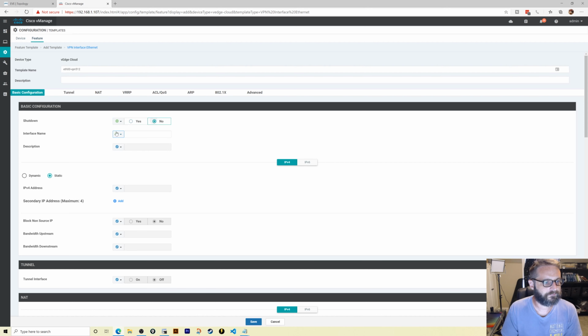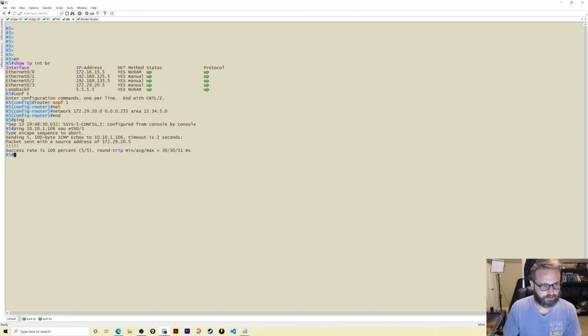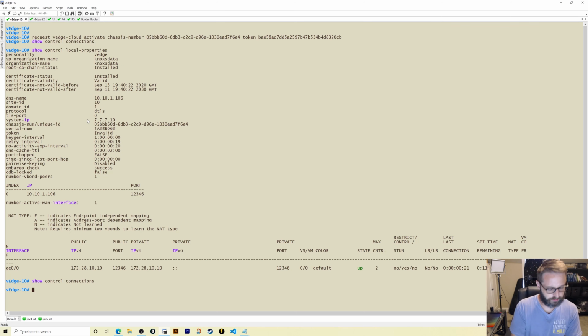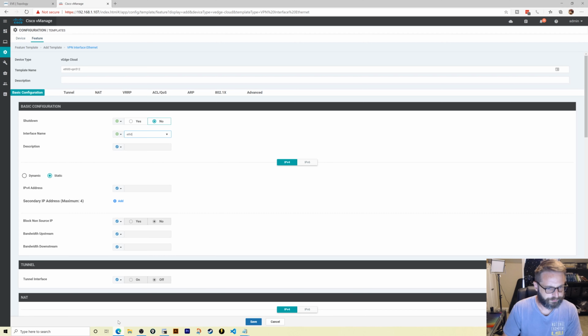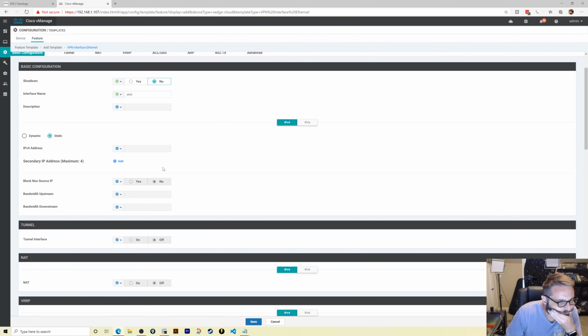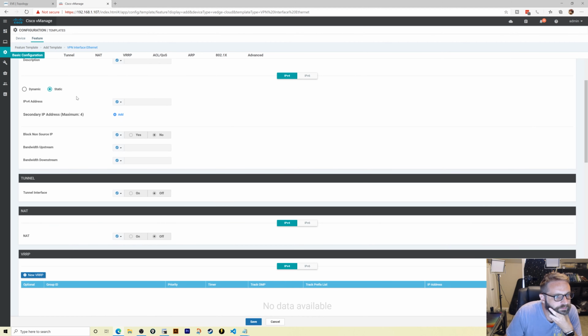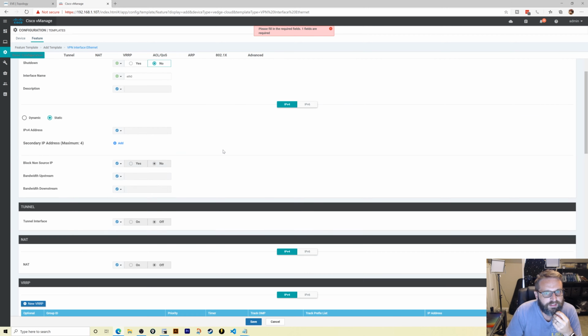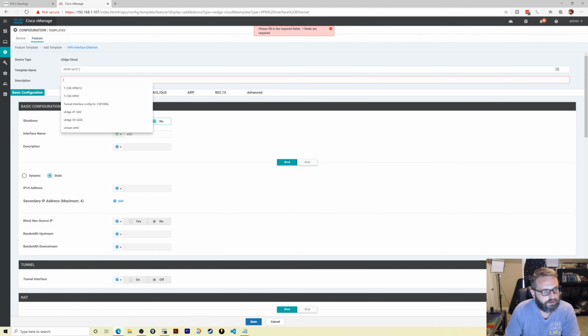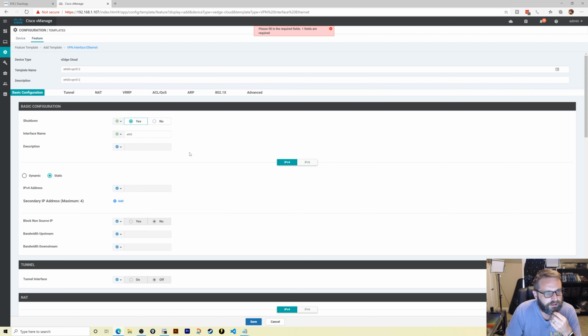No shut. Interface name ETH. Is it ETH0 or ETH00? Let's make sure before I say the wrong thing here. Show interface description. ETH0. It's not ETH00. Okay. And quite frankly, I don't really care about any of this, so we can just click save. Here we go. In fact, we can even just shut this interface down.